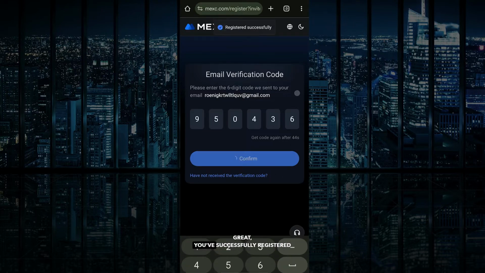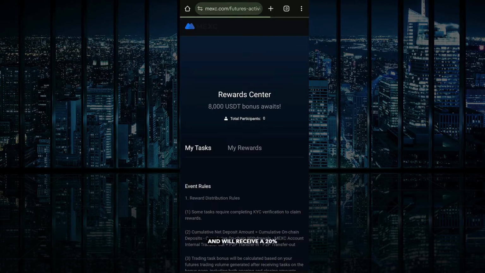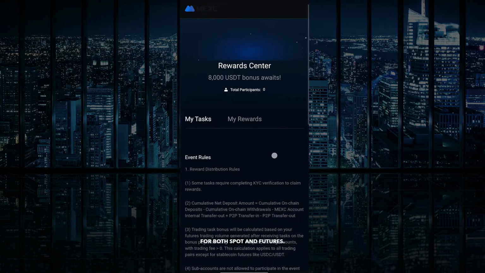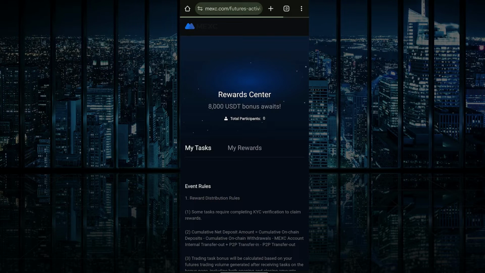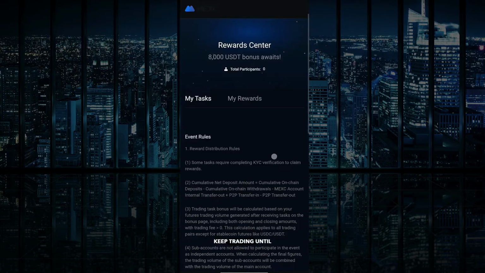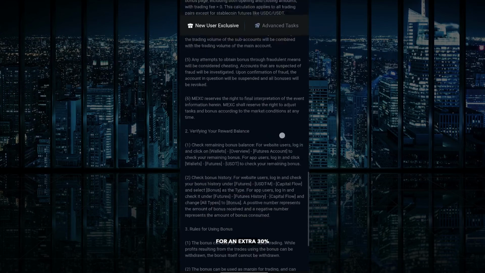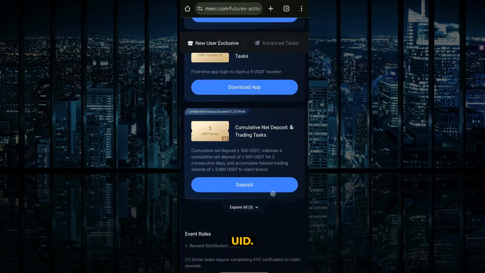Great! You've successfully registered and will receive a 20% fee refund for both spot and futures. Keep trading until month end for an extra 30% refund to your UID.